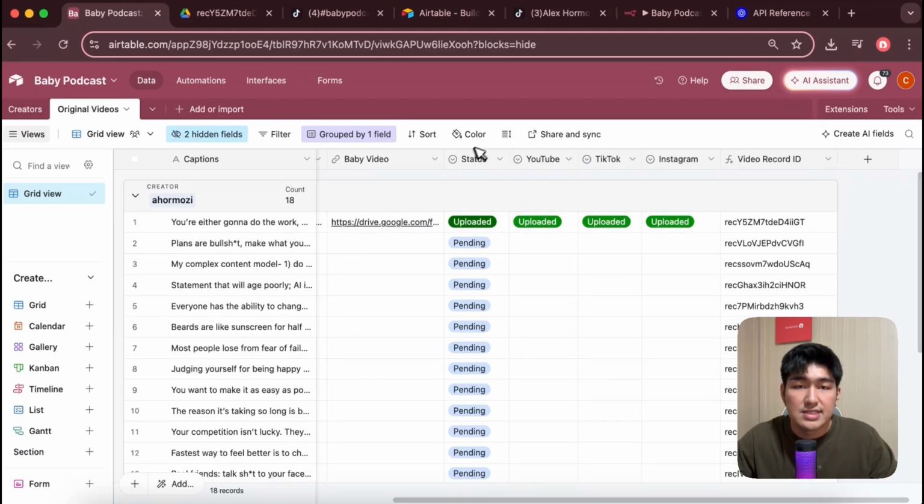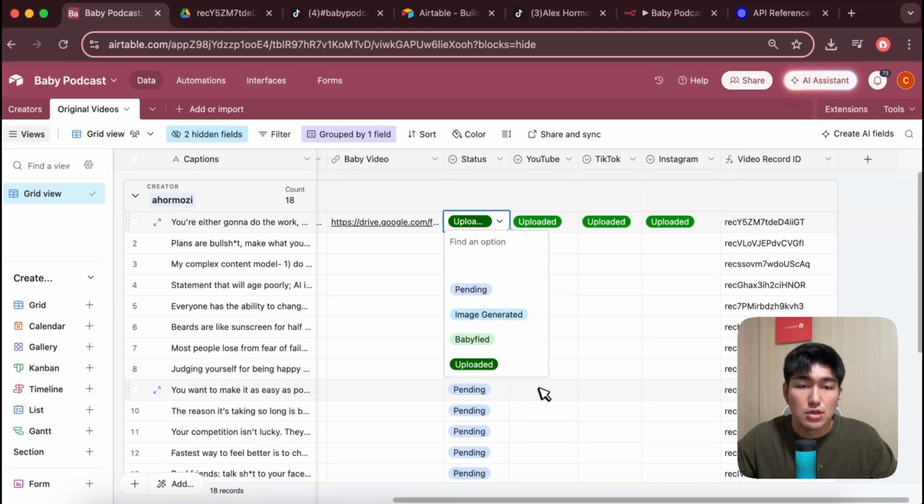And then we want to have the status section. For the status section, we want to have the first one, which is status. And in status, we want to have a couple of fields. The first is pending. Second is image generated. The third is babyfied. And the fourth is uploaded.